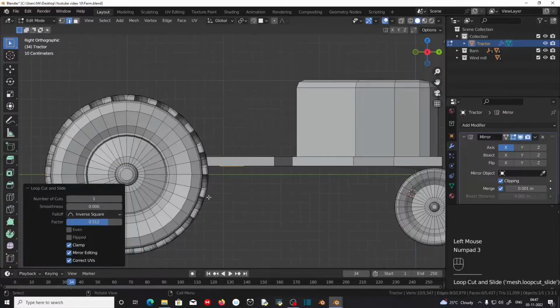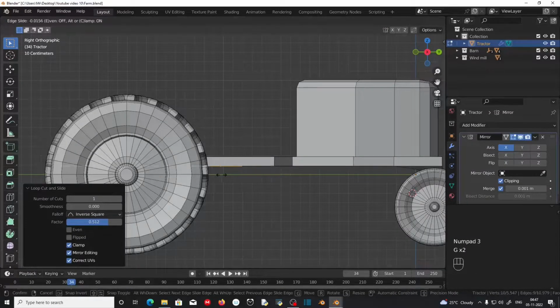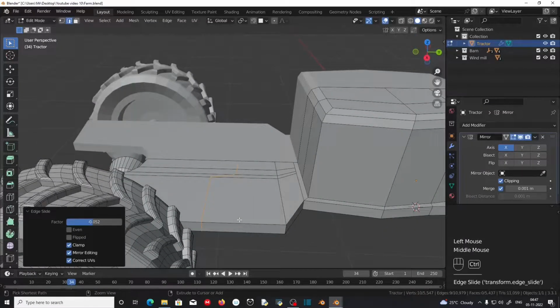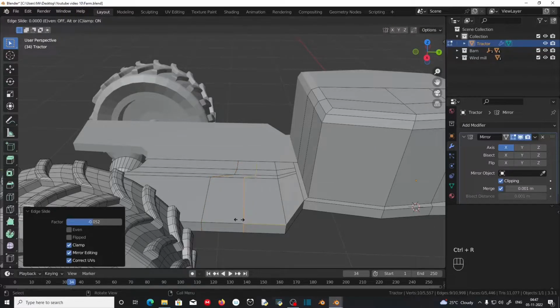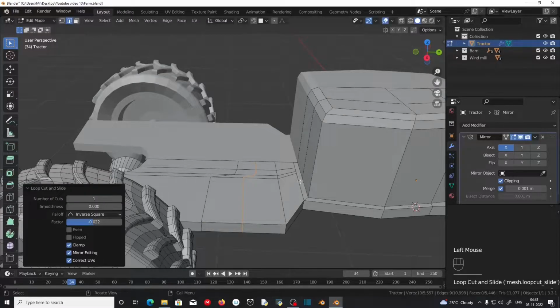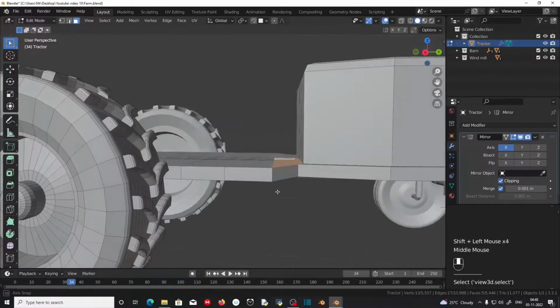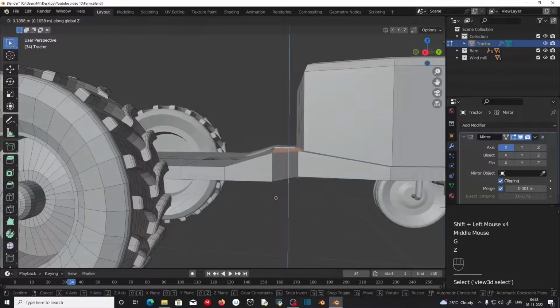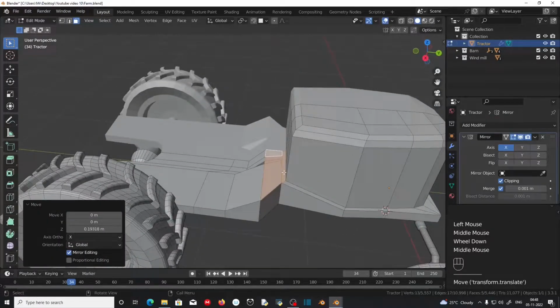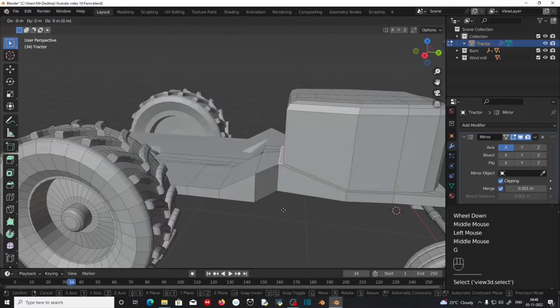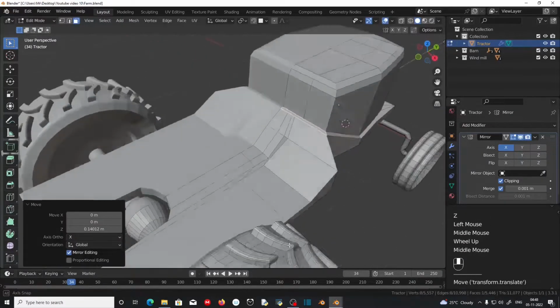Go to side view using number 3, GG to slide it to here. Then Control plus R again, left click and slide it to here. Then select this face using face selection mode, shift and select these faces, G to move, Z to move along Z axis and place it like this. Then select this face only, G to move, Z to move along Z axis, place it like this.